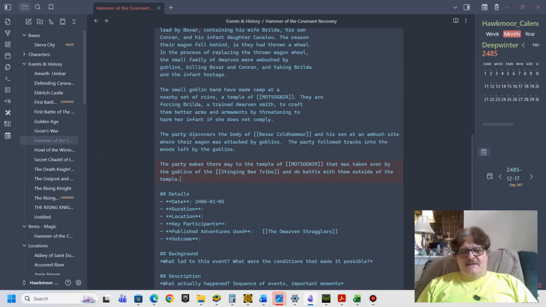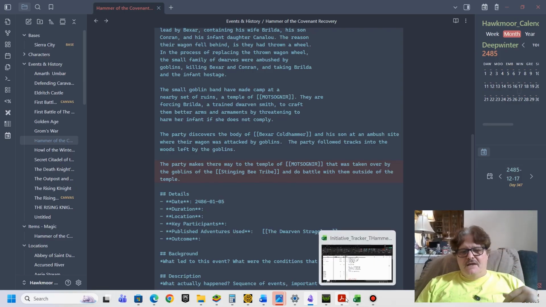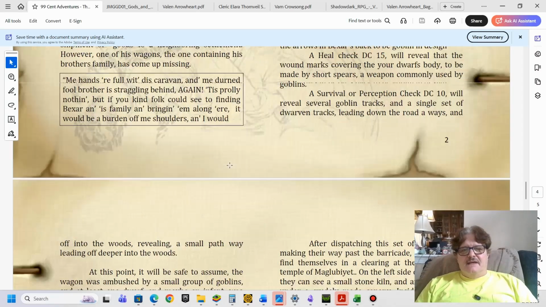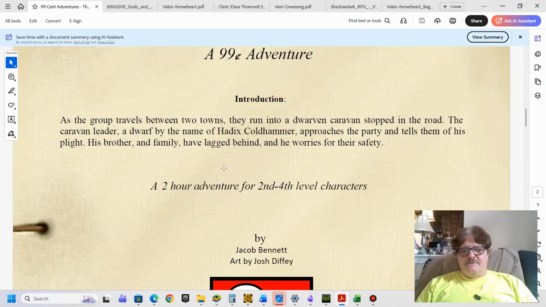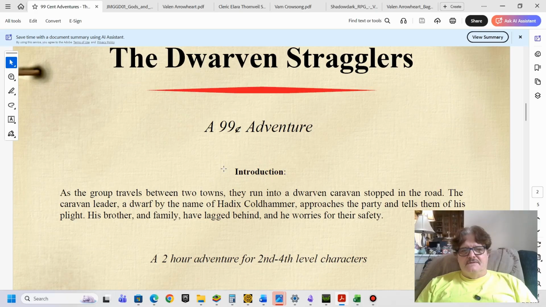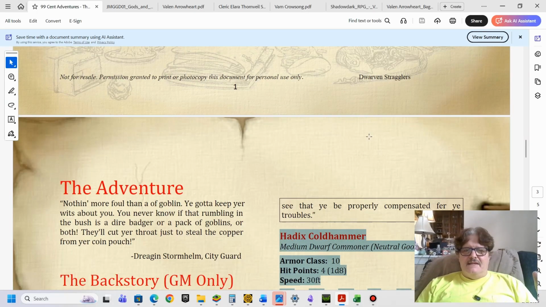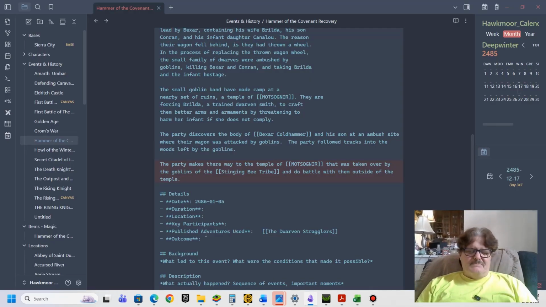Part of the thing is I'm pulling published adventures that are already created, and I'm bringing them into the game and using them in my world, making changes. But it's kind of hard to keep track of the stuff. You can see here, right now I'm running this game. It's just a really simple adventure I got from DM's Guild, the Dwarven Stragglers. Just one of the 99-cent adventures. I'm adding it in to an overall storyline.